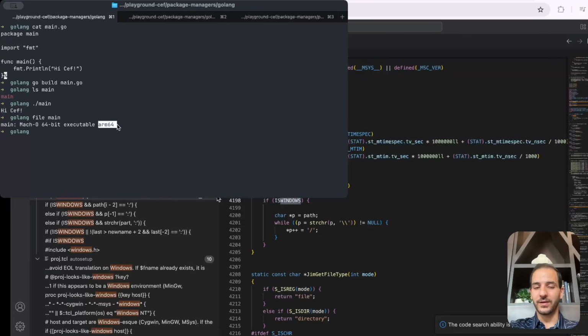The Golang build command supports cross-compilation, so we can specify the target OS and the target architecture, and we can get a binary for it. So if I use this command, I specify the variable GOOS, I set it to Linux, and I set the GOARCH to ARM64, and I build it.